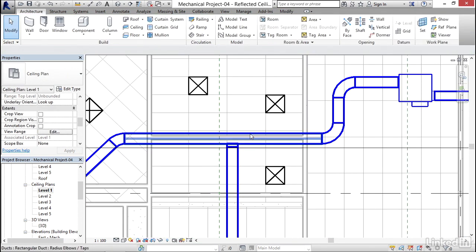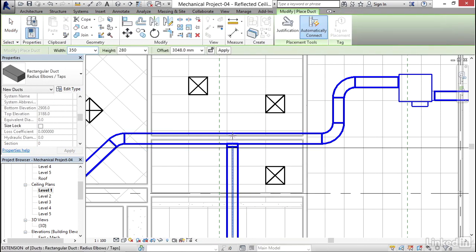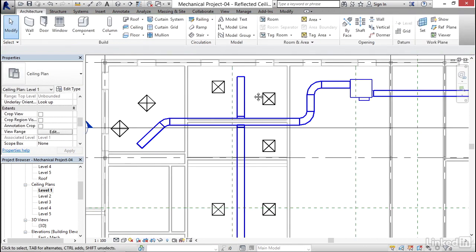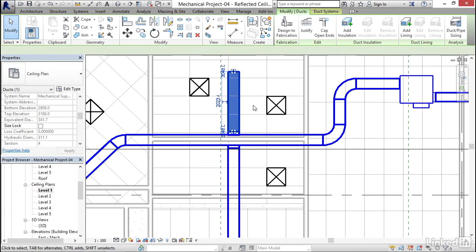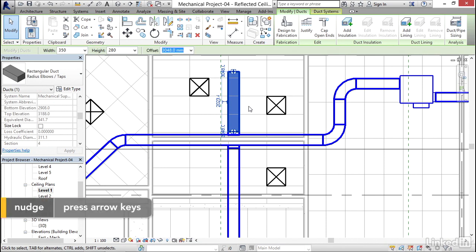Now I might as well run one straight up. I'm going to select this duct, right-click, create Similar, and come straight up. Now you can select it, and if you hit the arrow key to the right, that's the nudge command. So I can actually nudge that duct over if I want.